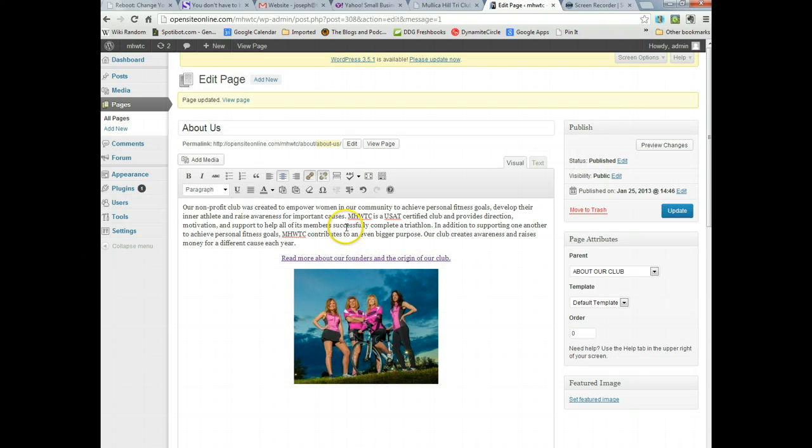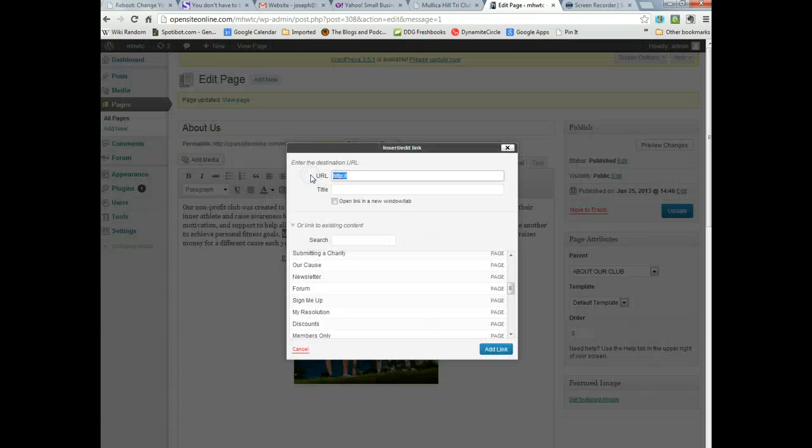If you wanted to start a hyperlink, you would highlight the text that you want to be linked, click the little link thing, and then type in whatever you want it to be. You can link to NewYorkTimes.com, and you would want to open the link in a new tab, and that way the person stays on your website. New York Times opens up in a new tab, and you're all set to go.